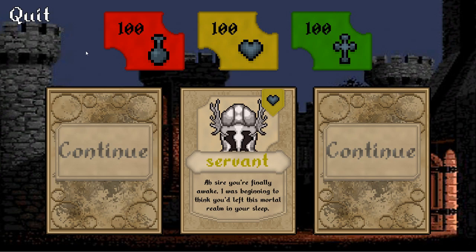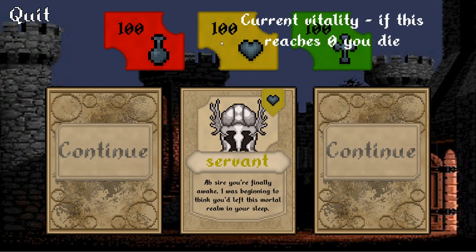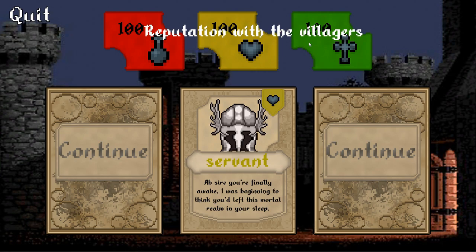Okay, so we've got 3 stats that affect our endings. I'm assuming that is... Oh, there we go. I was going to say bottle, heart, and cross. So we've got reputation with vampires, vitality, and reputation with the villagers.